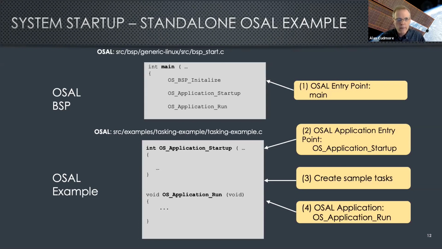So step 1 on the right there is the OSAL entry point, which on POSIX is main. This is in the OSAL BSP for the generic Linux. So step 2 is the OSAL application entry point. It's called OS application startup. This is where the example code actually starts, and that's in the generic code on the file on the bottom.